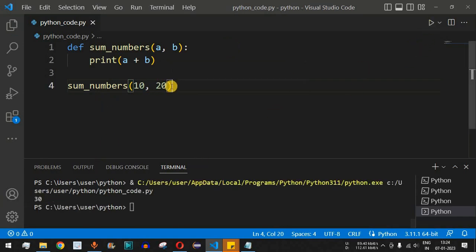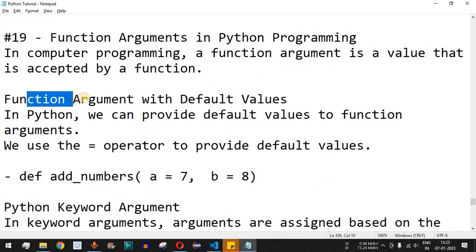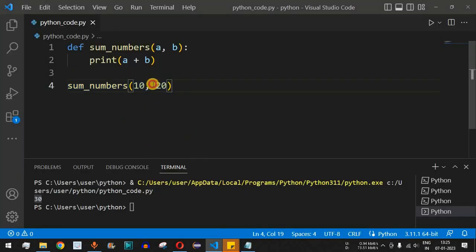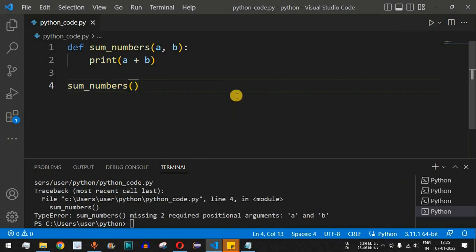So guys, this is a very simple method, that is sum numbers, which takes two arguments a and b. It is just adding those two numbers and printing them, and the function is being called over here. The result is being displayed, that is 30, based on the value that we pass. Now guys, there is another important thing. This function argument can also have the default values. So let's say if we don't provide these values, that is a and b over here, so what happens in this case? So let me just save this file and try running this code now.